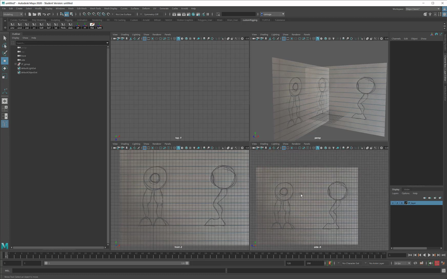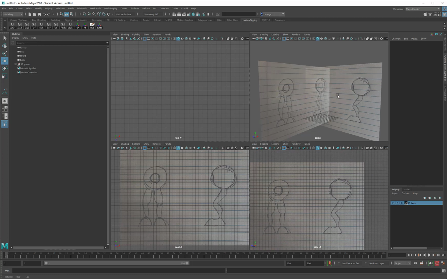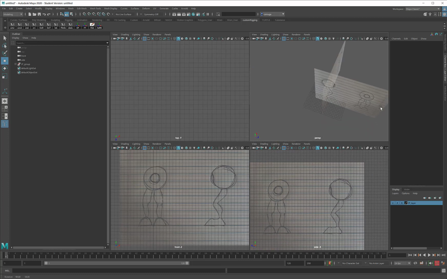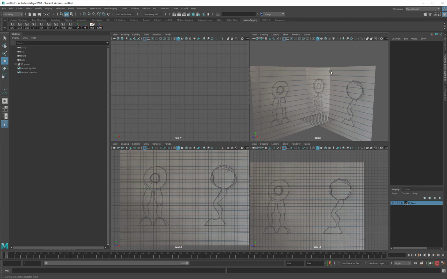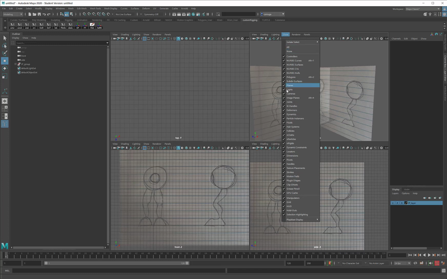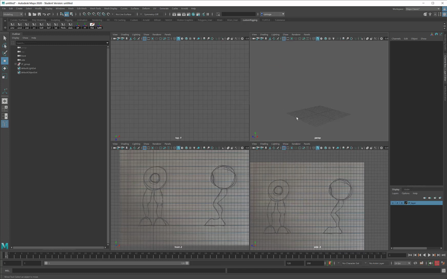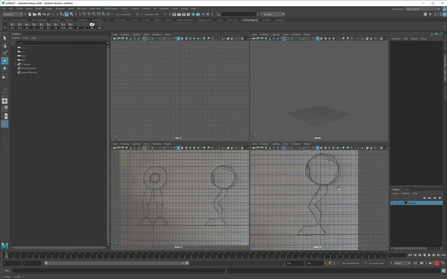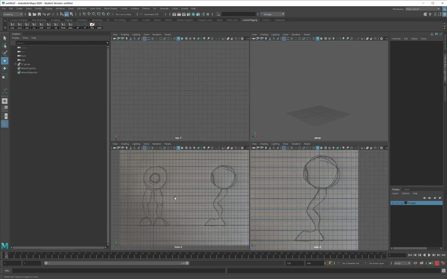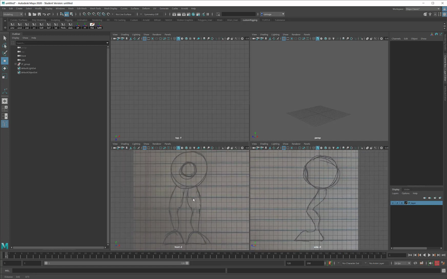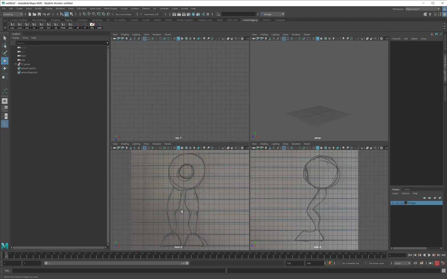The last thing is that I don't like seeing the reference images here in the perspective view. They're big, they're bulky, they're kind of annoying. So in the perspective view, I go to Show, Image Planes, and I uncheck this. And now my perspective view is free and clear and open. Here in the side view, I'm going to be working with this side image. Here in the front view, I'm going to be working with this front image, and we're all going to build the same monster together. How nice!